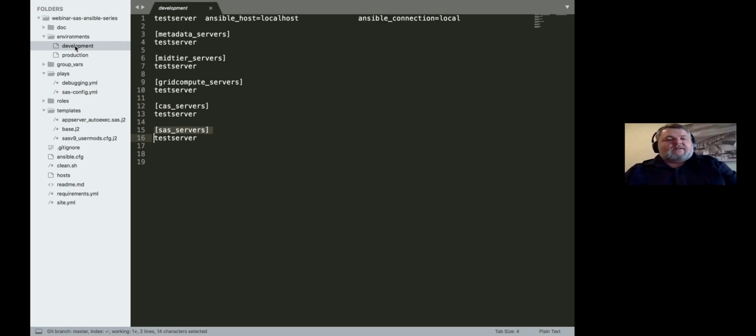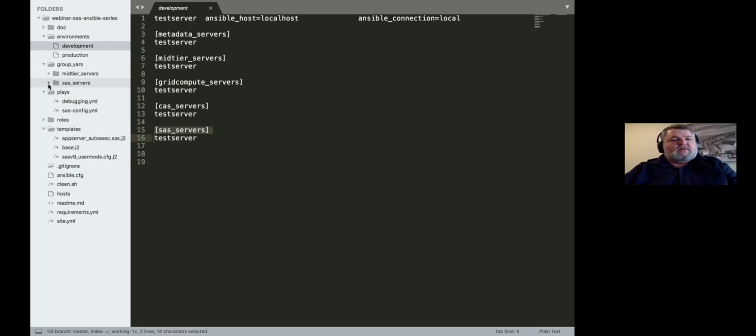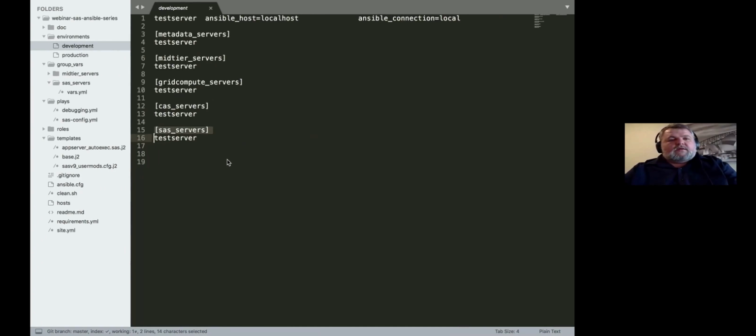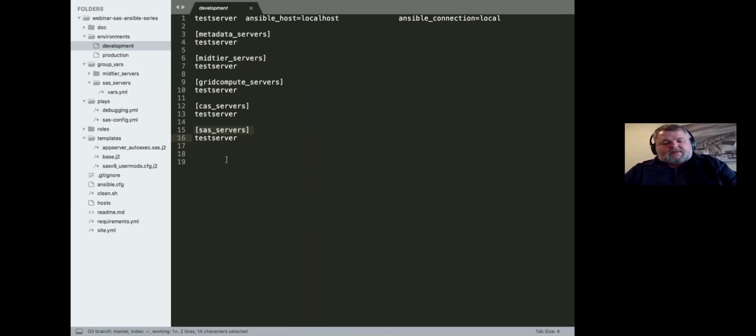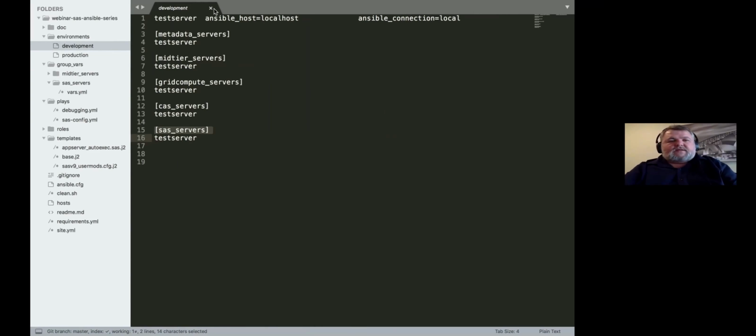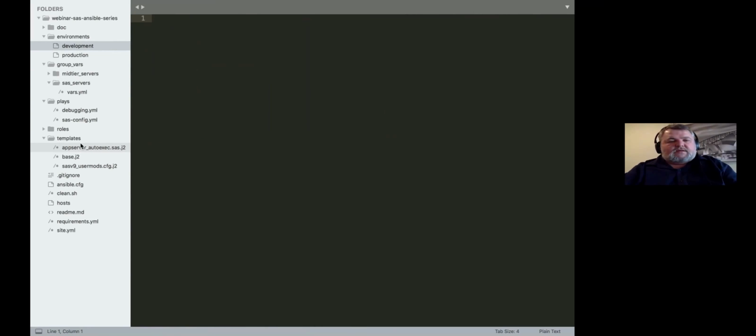So here we have the SAS servers, and that relates to the group files where I had SAS servers before. Okay, so in terms of the structure of this, what we'll do is I'll bring up the playbook.